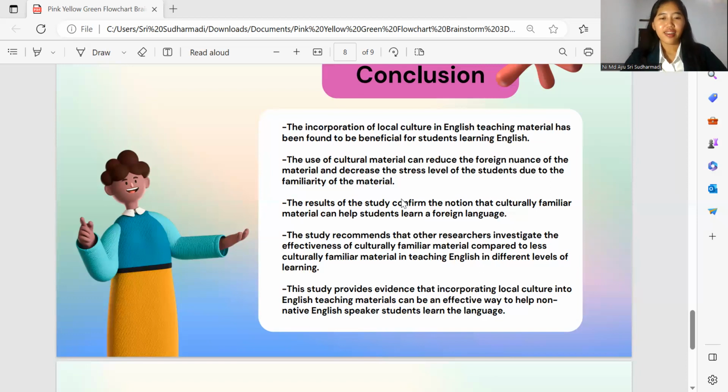And as a closing, as Nelson Mandela said, if you talk to a man in a language he understands, that goes to his head. But if you talk to him in his own language, that goes to his heart.